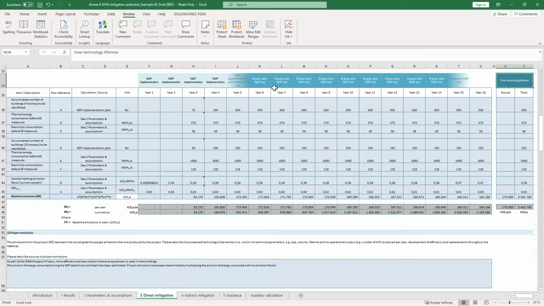It's light blue for the NSP implementation. It's the darker blue for the NSP implementation plus 10 years, and then the dark blue, which marks the period of technology lifetime. In the rows below, applicants can then add items or descriptions. They can allocate a row reference and also add a calculation or source, as well as the unit. The actual values for a respective year are then inserted in the same row in the column of this specific year. For example, here for year 3 or for year 4.